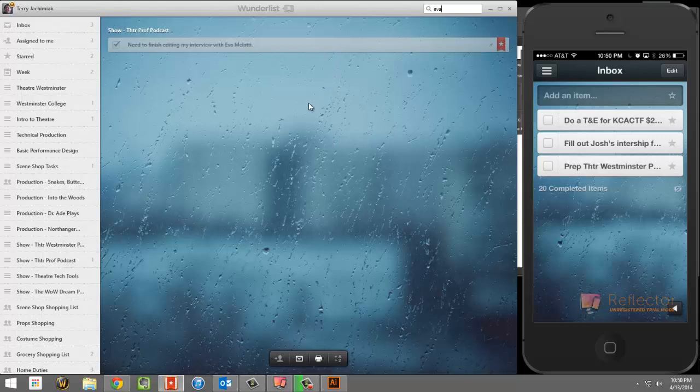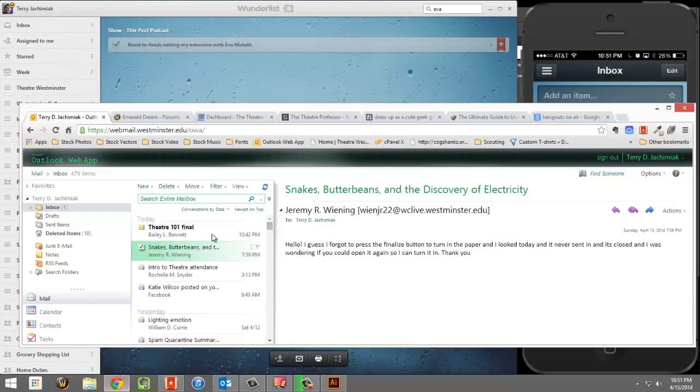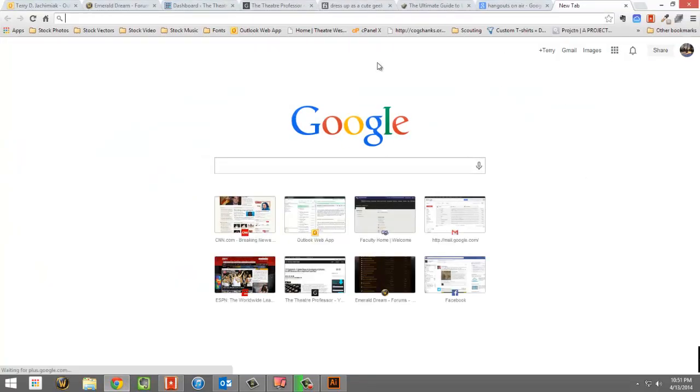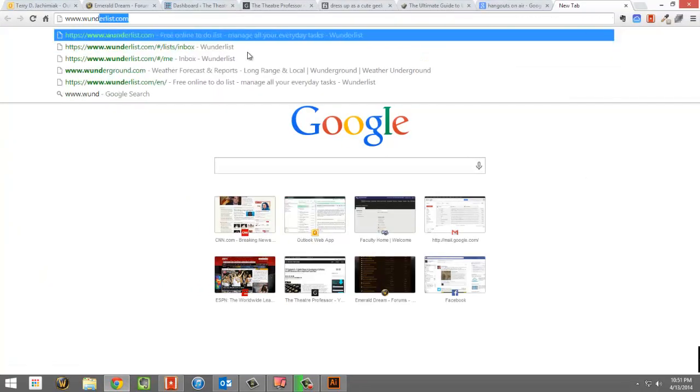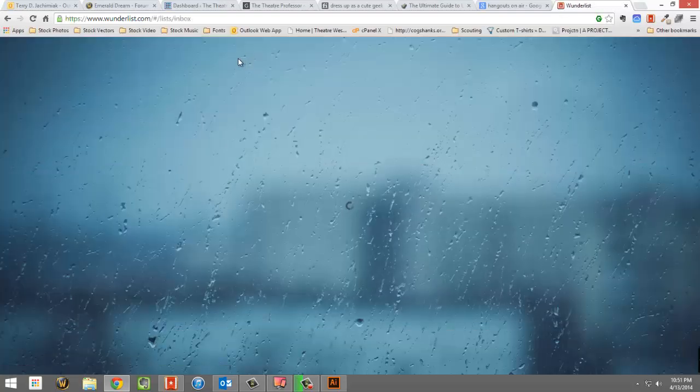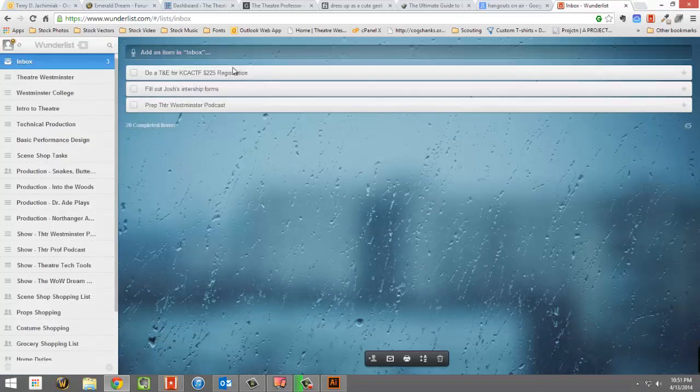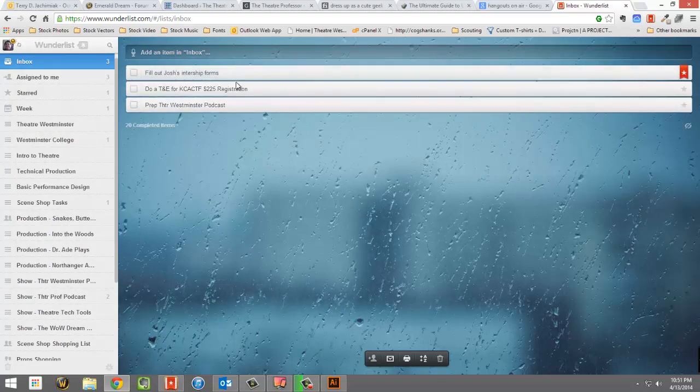Wunderlist can be used not only on PC and iPhone, but also iPad and Mac computers. If you go to www.wunderlist.com, it'll bring you to their website. Now, I'm currently logged in because the other wonderful thing about this is that it does have the ability to see it online. So if you don't have your phone or you don't have your computer and you're using someone else's computer, you can quickly look at what you have online.